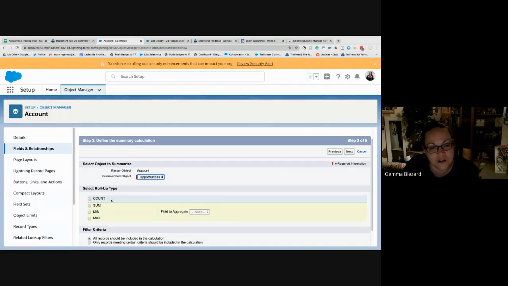Then you'll notice that this section becomes enabled. You then choose, what do I want to do? Do I want to do a count of all the opportunities that are on this account? No, I want to add them all up. So I'm going to hit sum. And then I can select in here, what field do I want to sum up? I've got amount, discounted amount. Oh, I can do it with formula now. Okay, that's changed. Expected revenue, probability, percentage, or quantity. I'm just going to use amount.